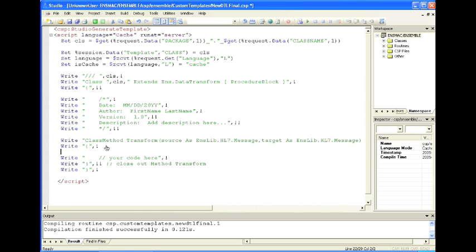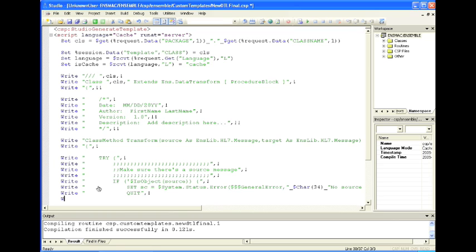Let's overwrite the add code here with a try-catch method. As you can see, using the write command allows us to generate the code we need. Inside of our try method, we're going to add the $char34, which, by appending it to our code inside the write command, allows us to generate double quotes in our output. We'll close out the try, and now we'll add the catch method.